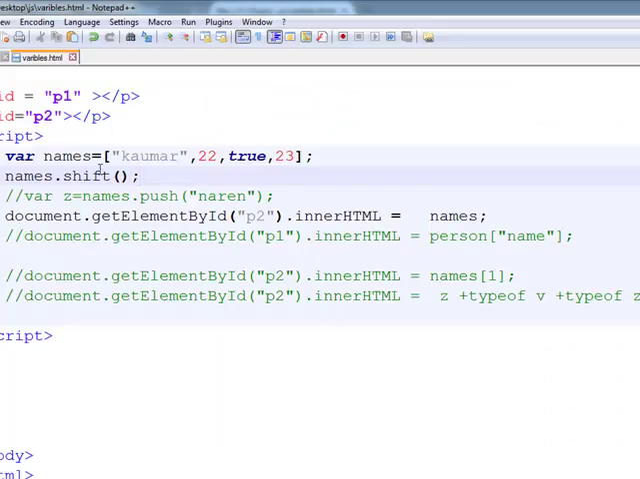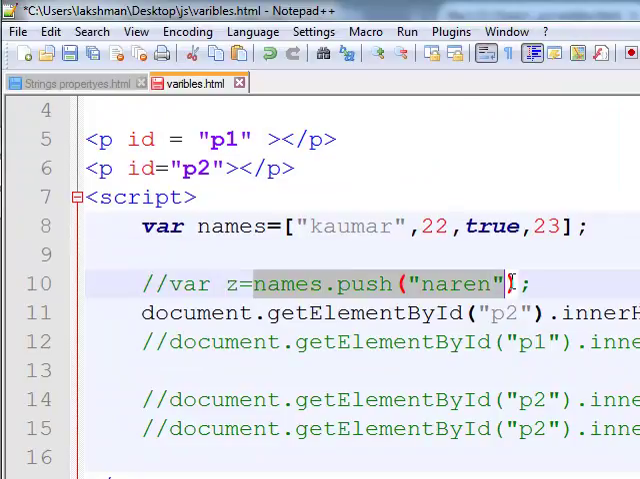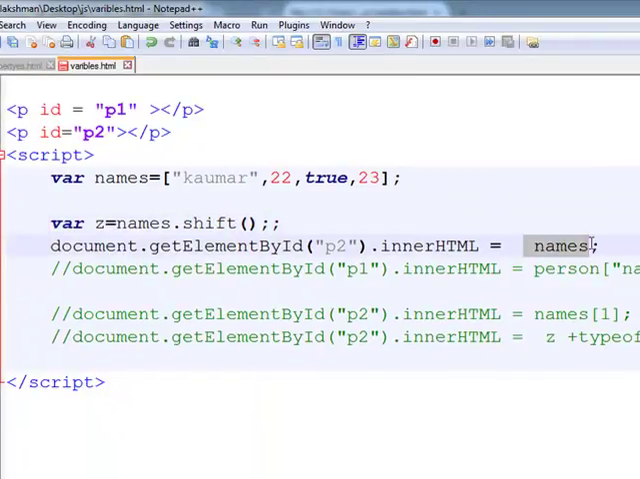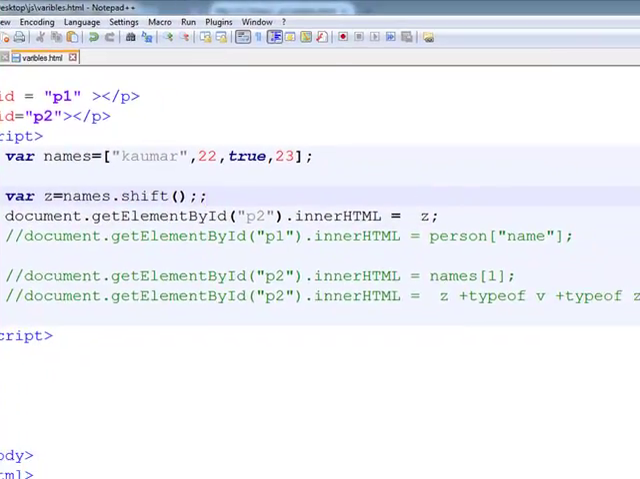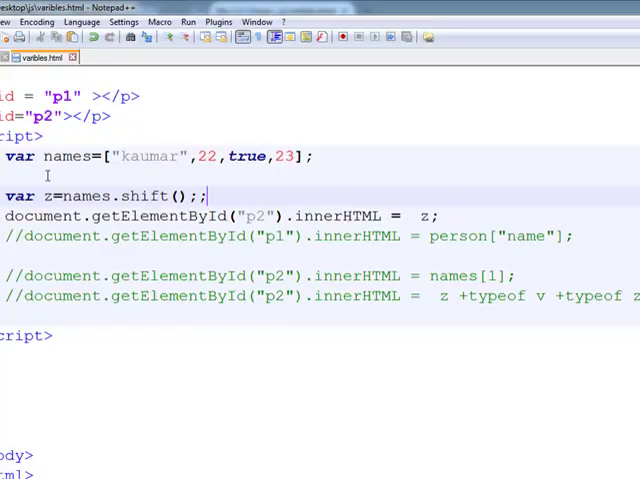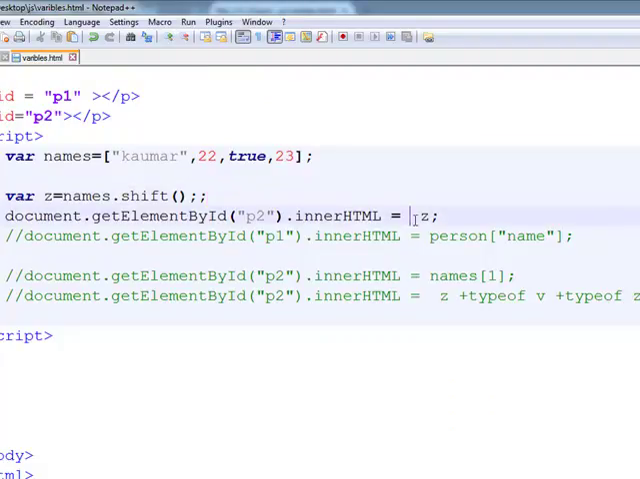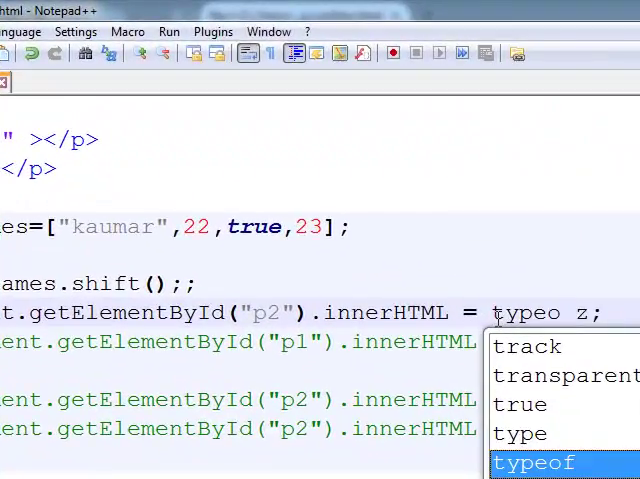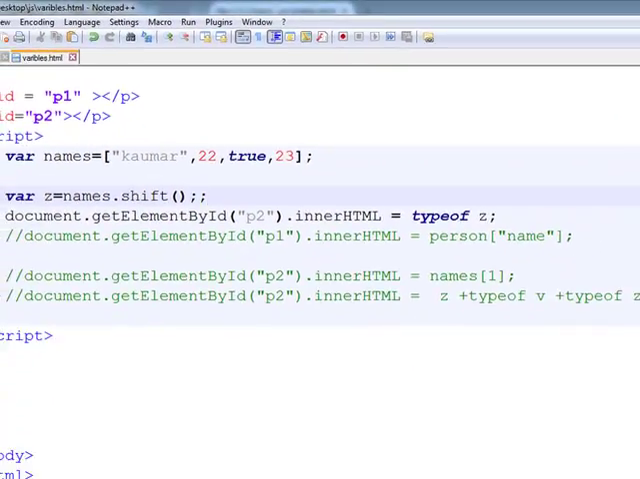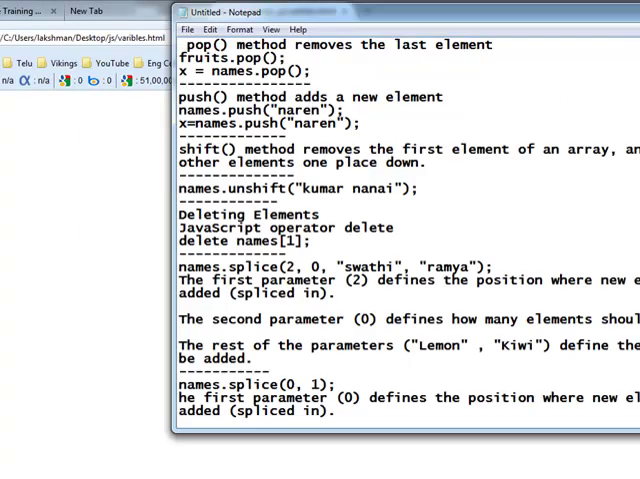What is the value of this one now? Names dot shift. I am saving this value into the z variable. Print the z. What is the value of z now? Kumar. The removed value is saved in the z variable. What is the type of z here? It is a string.